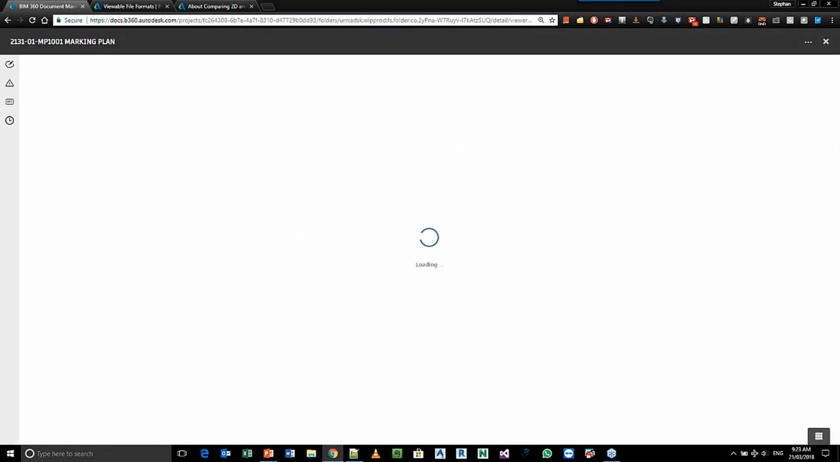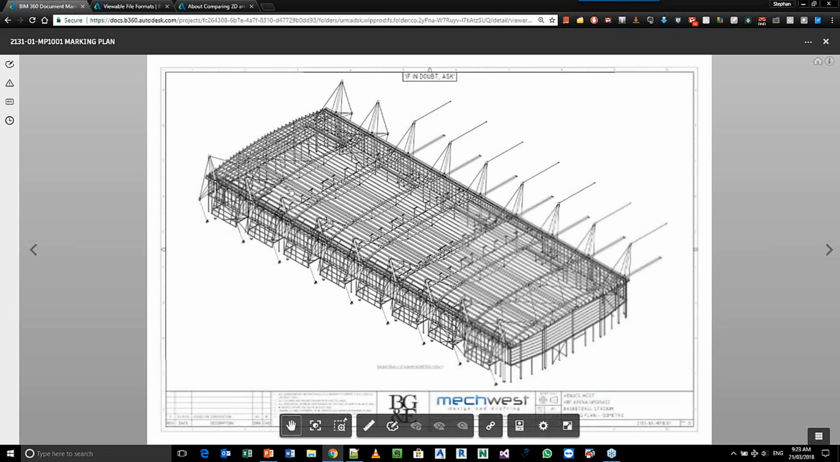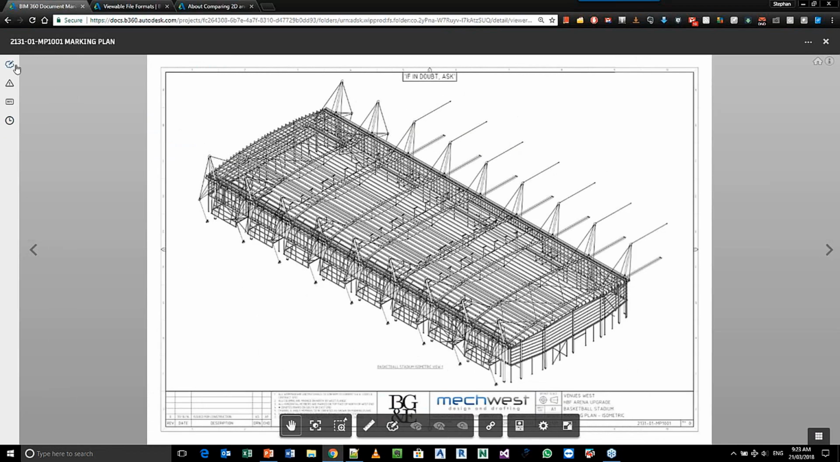If I pick here, it opens up the actual PDF itself, and you can see we have the PDF, and again we've got the ability to compare one version to the next, similar to what we had in our model as well. Again, you'll notice we've got the ability to create markups, issues, and RFIs on the PDF as well.